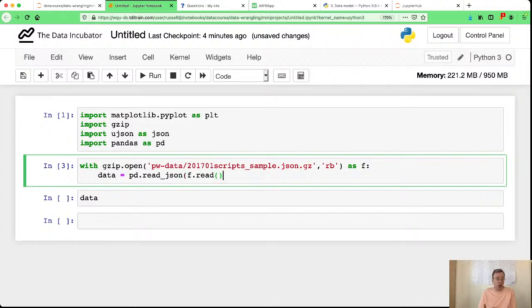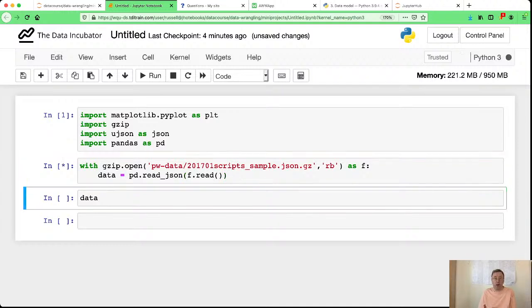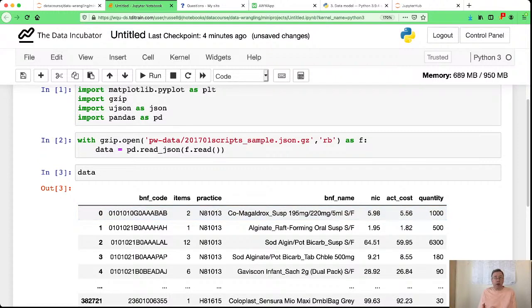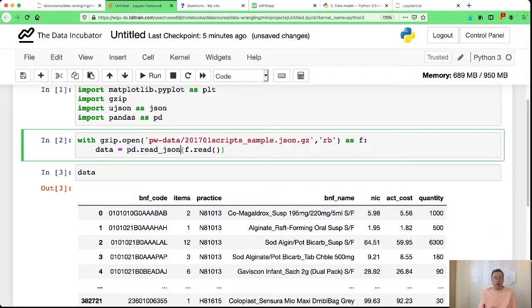Is it load JSON? Right, I could read this as a string. Well, I want to interpret this string as JSON, and pandas will actually turn the JSON into a pandas data frame.